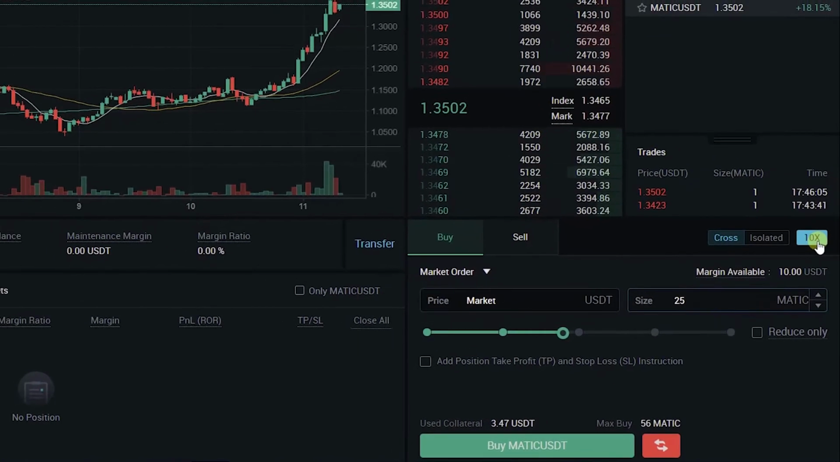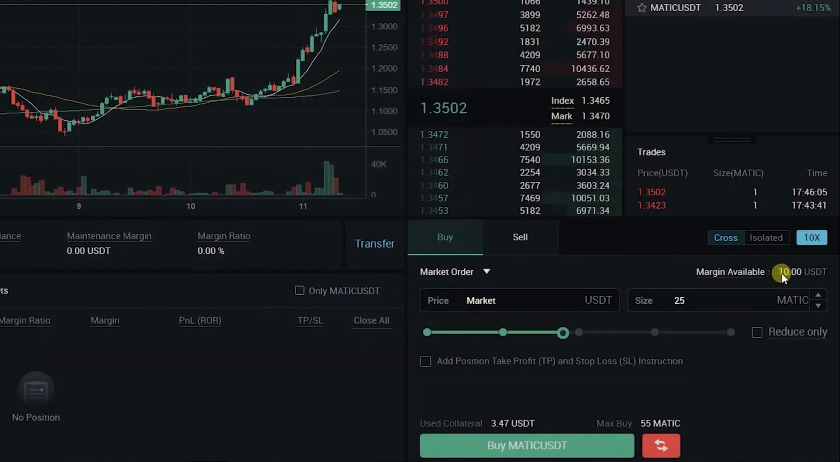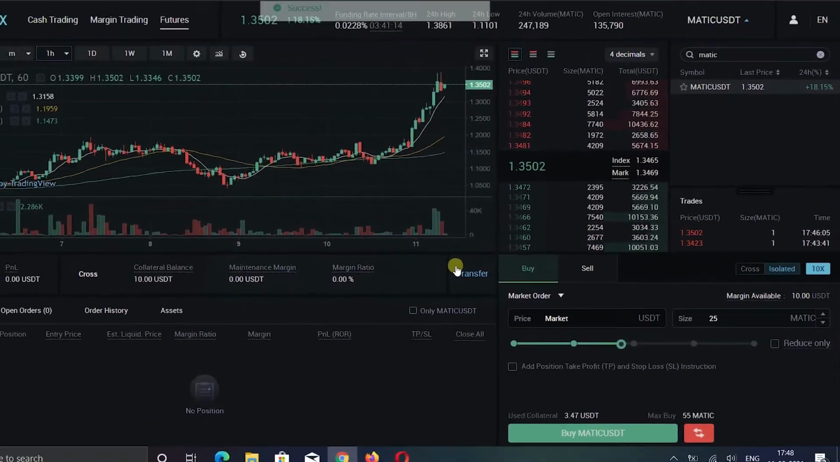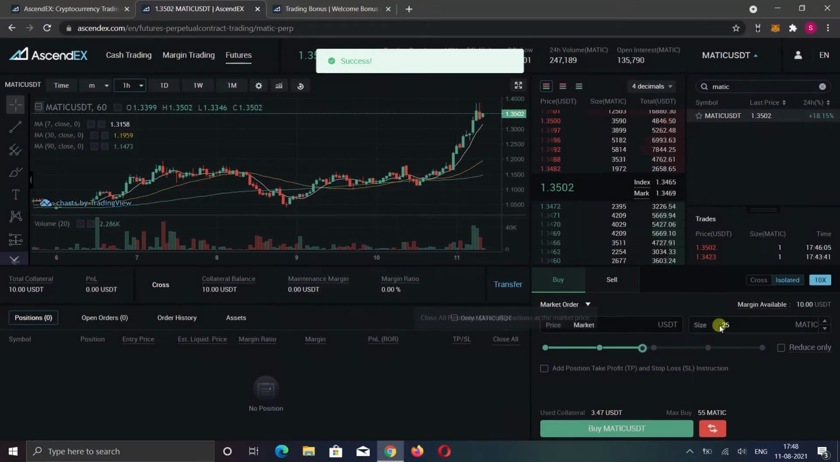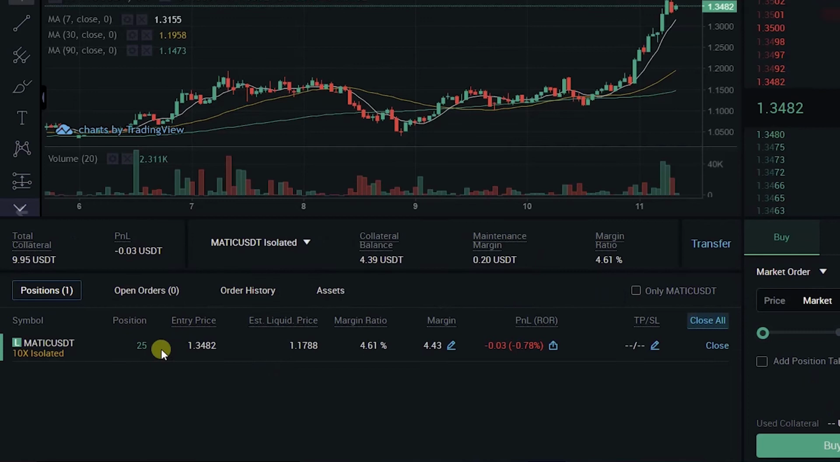You can click on this icon to adjust leverage. You can use up to 100x leverage in SNDEX. Then you can use this button to switch margin. Cross margin shares margin between all open positions, and in isolated margin, you can add or remove margin as per your requirement. I would recommend you to start futures trading with isolated margin. Now click on the buy button. The market order will open a position instantly.